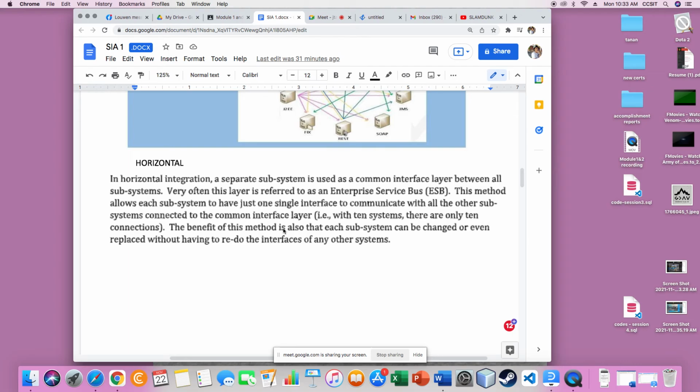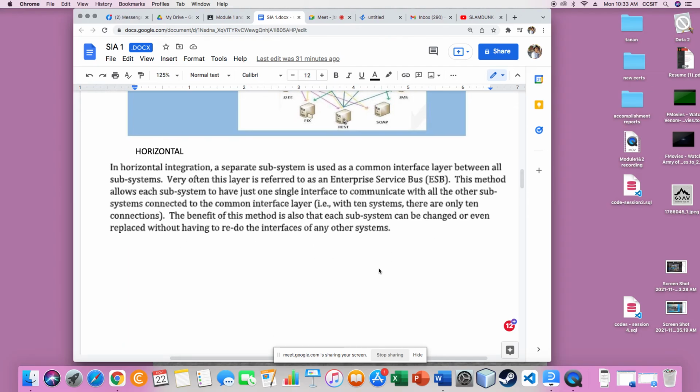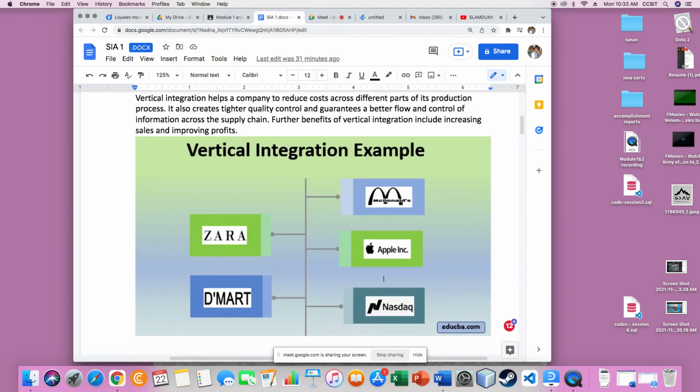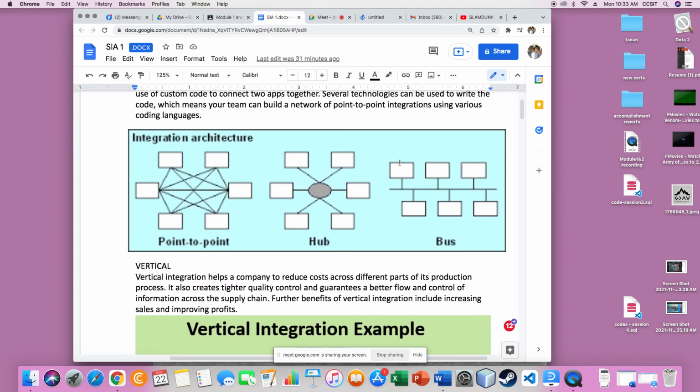The benefit of this method is also that each subsystem can be changed or even replaced without having to redo the interfaces of any other systems. So, we have this example. So, this bus, the one on the far right, or the horizontal integration, is useful when something goes wrong in one subsystem.